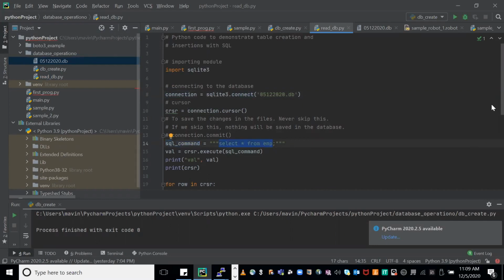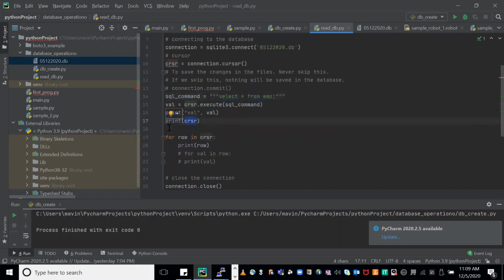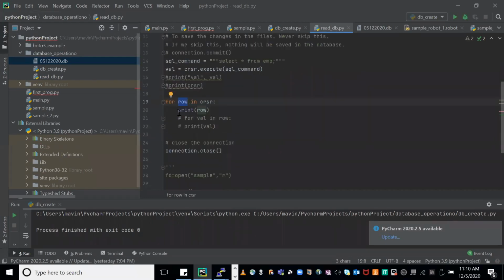This is a select query. You are executing it, and these are some print statements. As of now, don't worry about all that. This cursor is basically a stream, so from the stream you are going to read one particular row. You read row-wise.